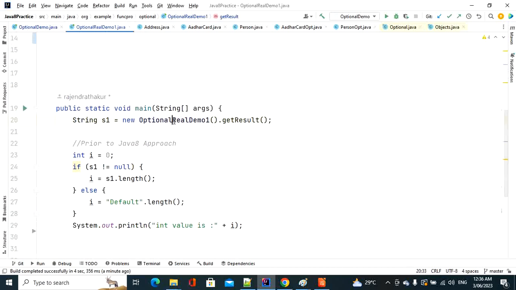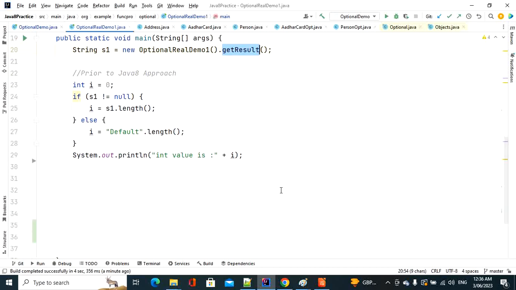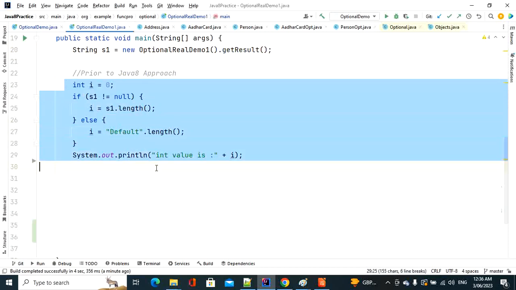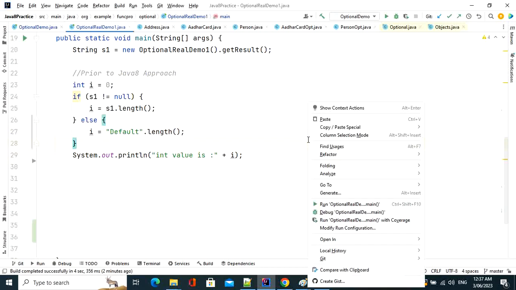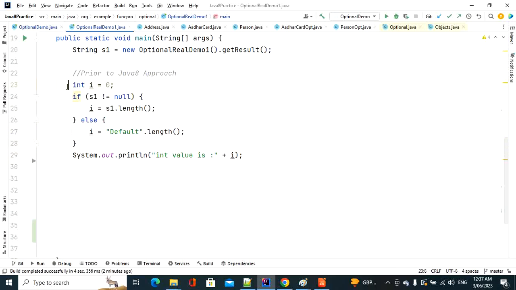Here I just created an object and invoked that particular method. Now I have got a string. There are two possibilities: that string can have a valid value or null. Now what I'm doing is this piece of code. If it is not equal to null, I'm calculating the length. If it is null, I'm calculating the length of the default word, and by that way I'm printing. So prior to Java 8, we used to do these types of null checks. Now, how can we leverage the knowledge of the optional class to avoid this type of null check?